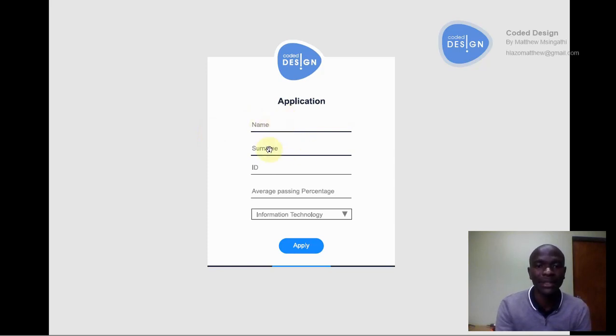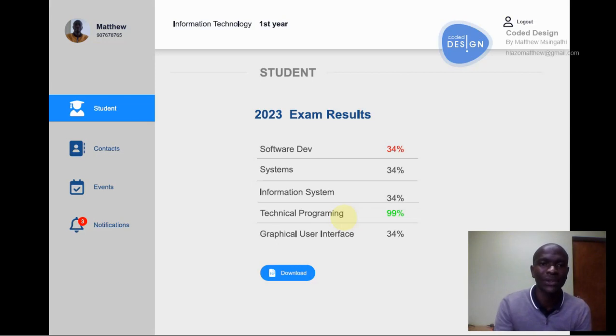Username, name, the surname, ID, the average percentage, how much score did you get from high school, because now this is varsity as we claimed, and then you choose the course that you want to do and then you click apply. The design of this system, I have tried to make it modern. I was trying to move away from the traditional school management systems that are somewhat outdated or they don't look fresh. So that's what I was trying to achieve in this user interface design.